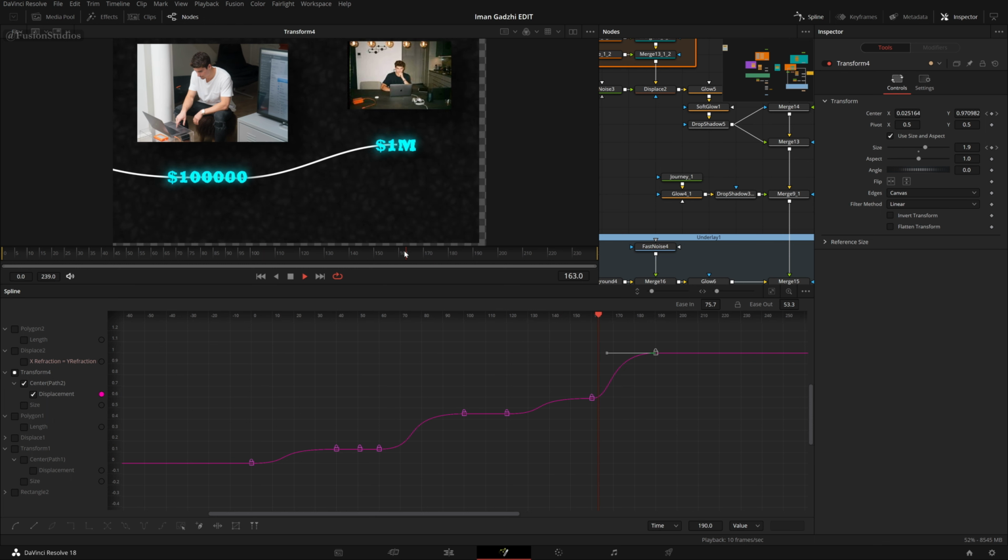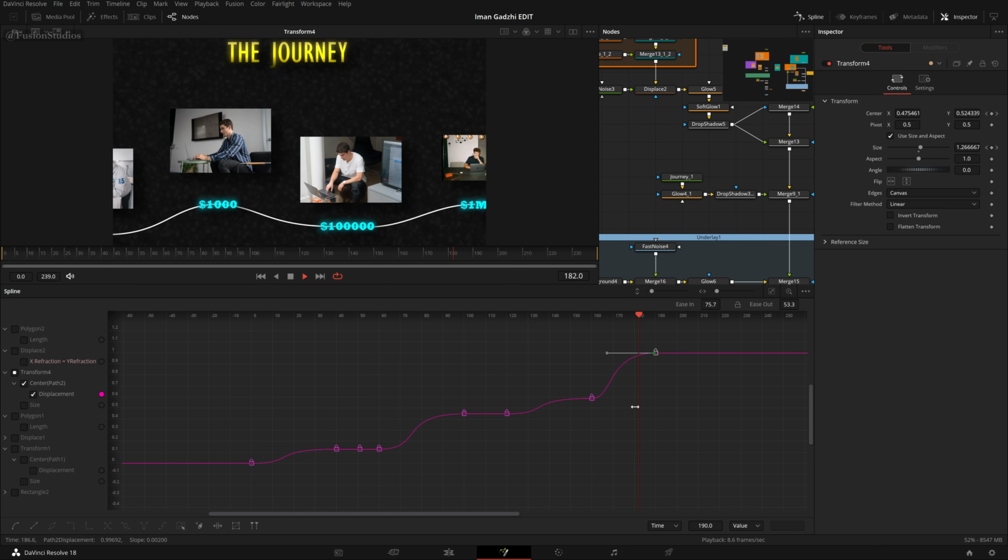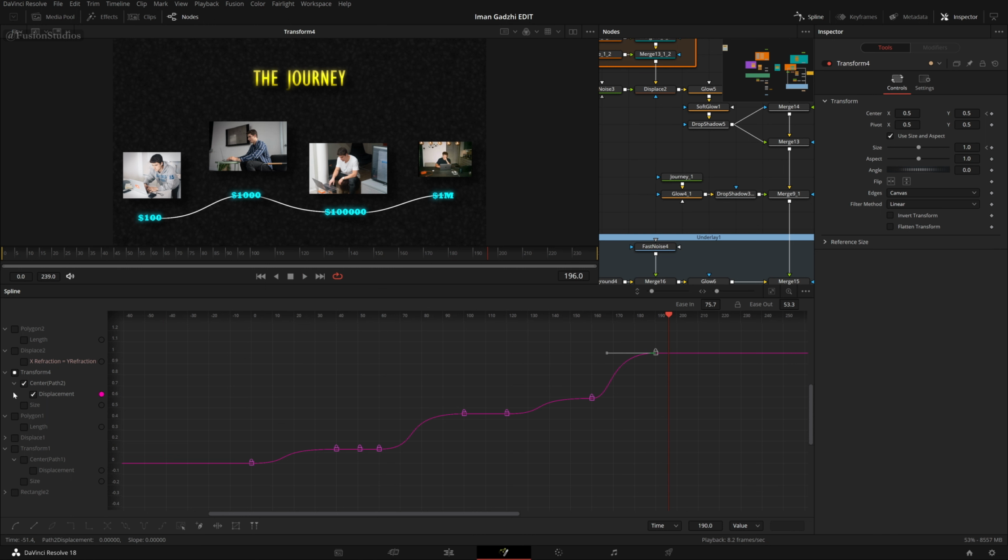Yeah. And then like this. Okay, so why this kind of shifting is happening is because we don't have this enabled on the size as well. How do you do that? Now uncheck the center. I forgot about size, seriously.